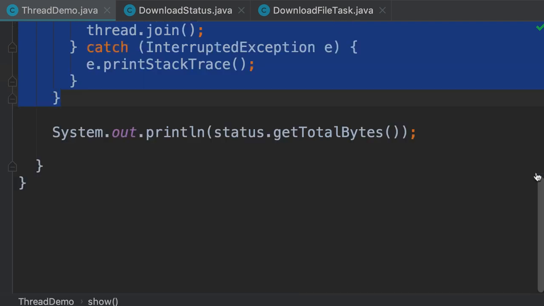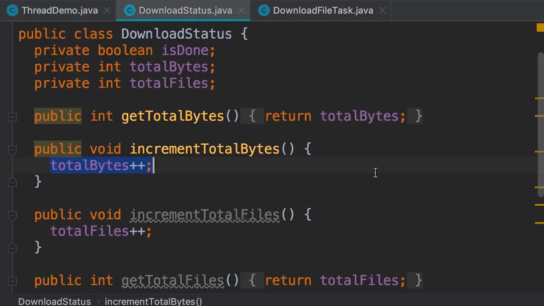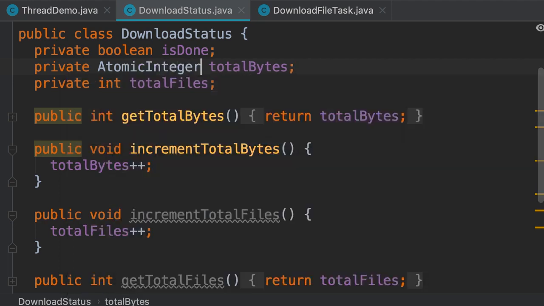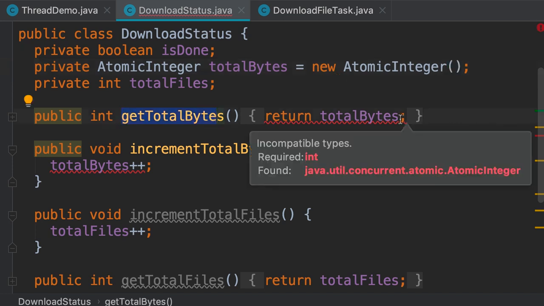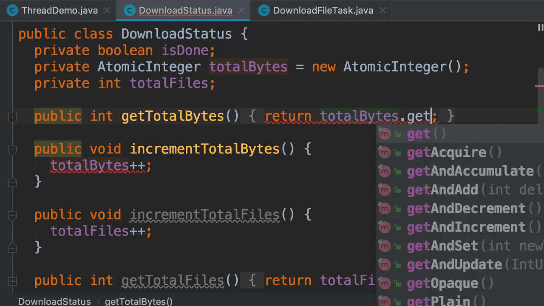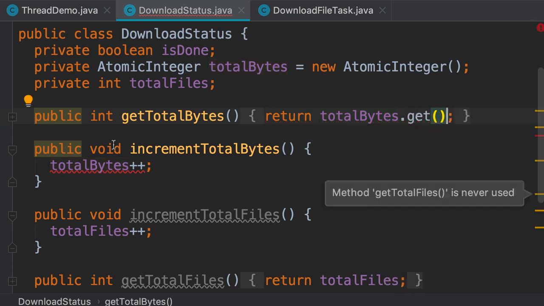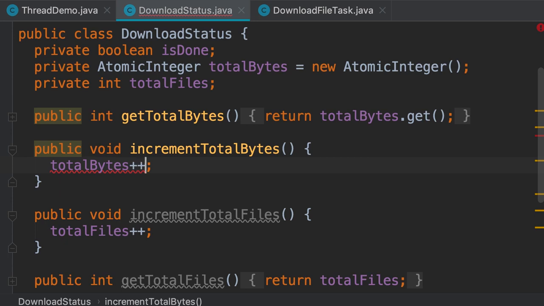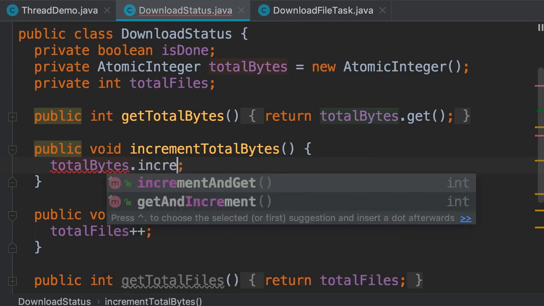Now, to solve this problem, we go to our DownloadStatus class. So here we are not using synchronization, we are not using locks. We have a very simple class. Now, to solve this problem, we need to change the type of this field from int to AtomicInteger. And then we set this to a new AtomicInteger. Now, in our getter, we should return totalBytes.get. This will return the actual value. And in our increment method, instead of the increment operator, we call incrementAndGet.